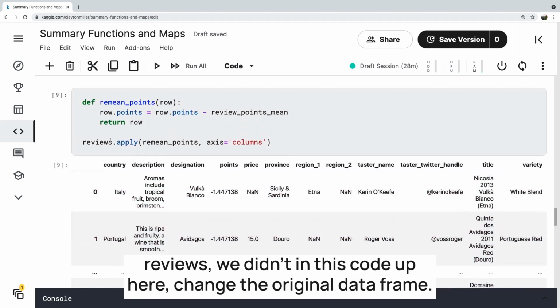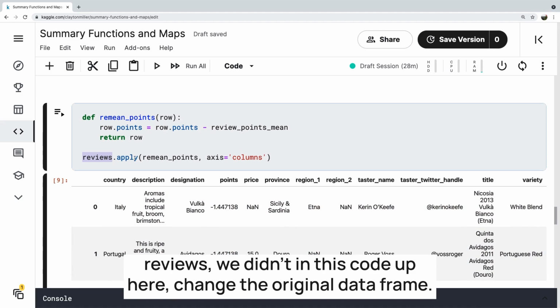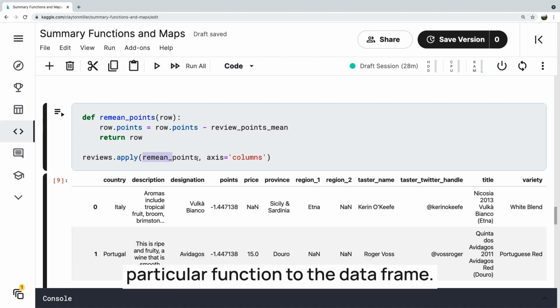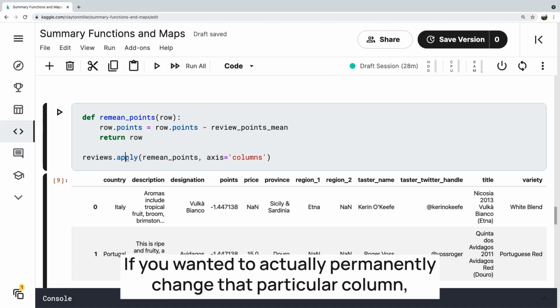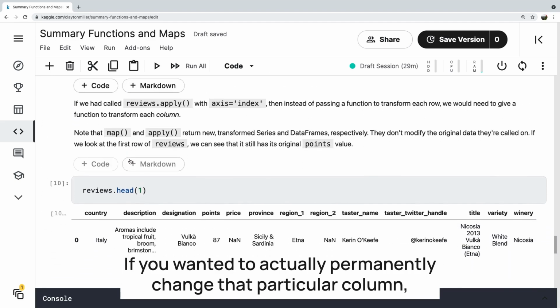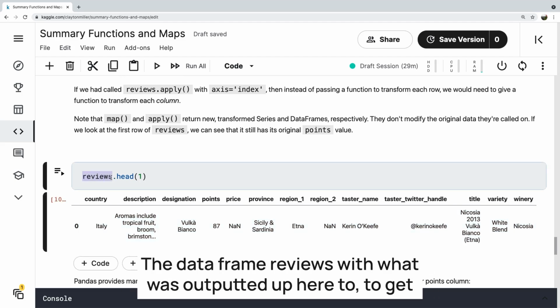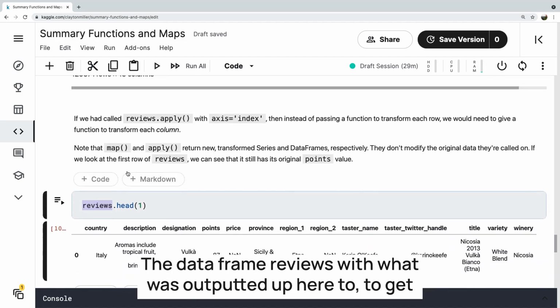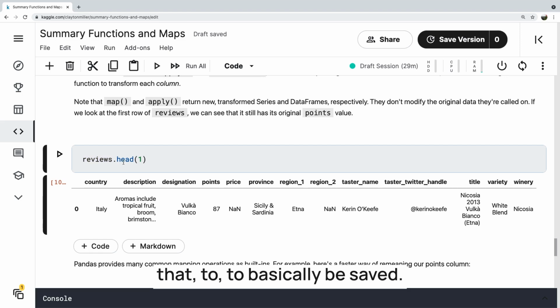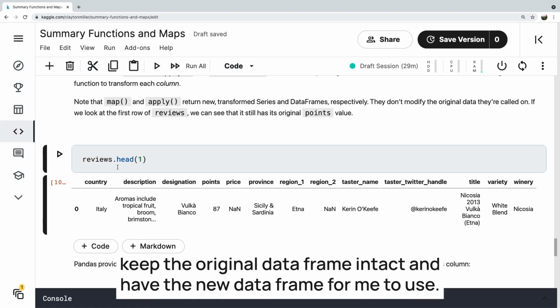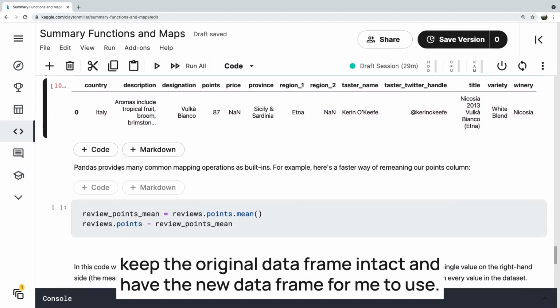In this next line of code, it just shows you that first row of the original reviews. We didn't, in this code up here, change the original data frame. We simply outputted what would happen if we apply this particular function to the data frame. If you wanted to actually permanently change that particular column, which here you can see is still intact at 87, you would have to redefine the data frame reviews with what was outputted up here to get that saved. Or a lot of times I create new data frames with different names in order to keep the original data frame intact and have the new data frame for me to use.